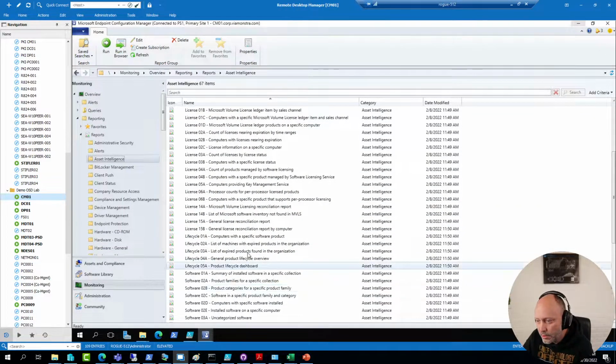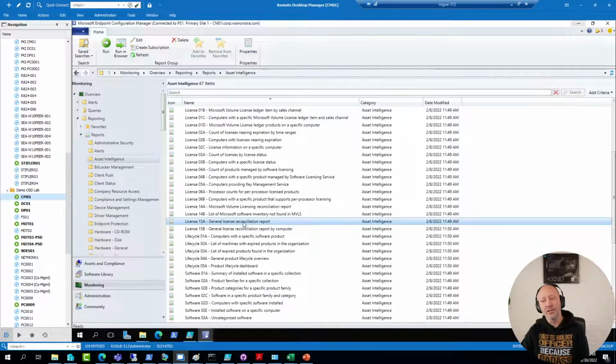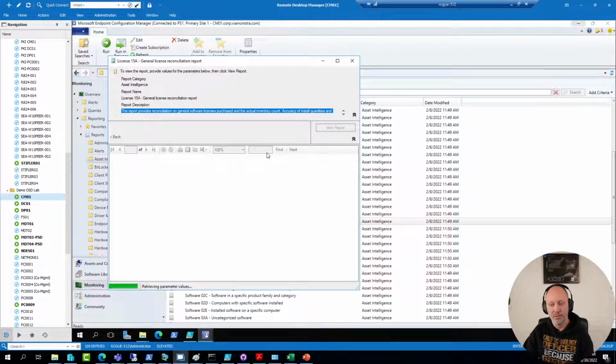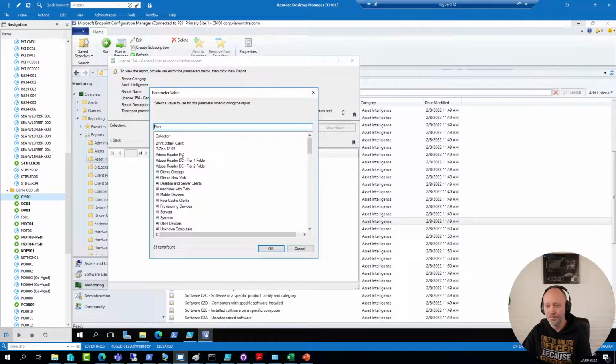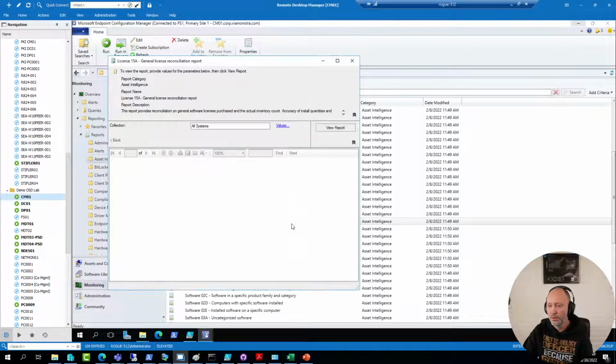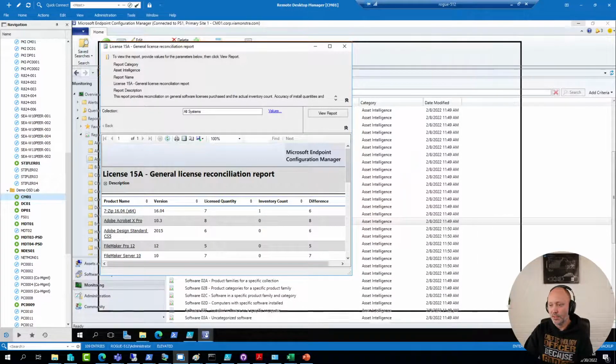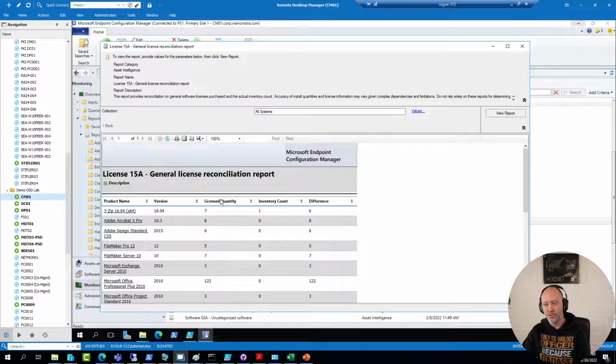Like this one here, 15A, license reconciliation report. You can run that report and it will tell you how many licenses you have bought versus what ConfigMgr found in your environment. And I can see here I'm apparently extremely over licensed on 7-zip, which obviously is not the licensed software, but fair enough. It's just an idea that shows how this can play out.